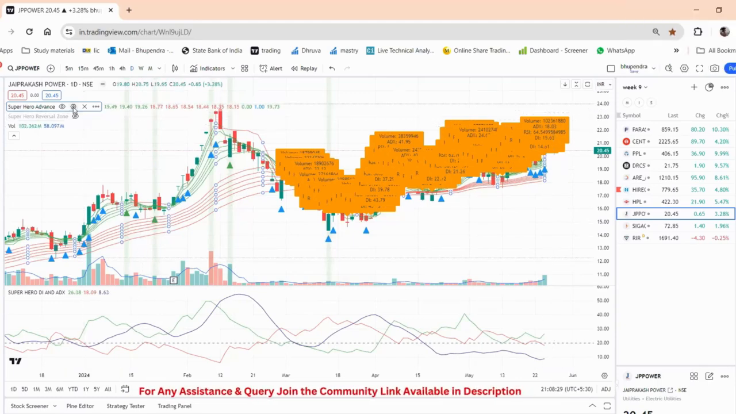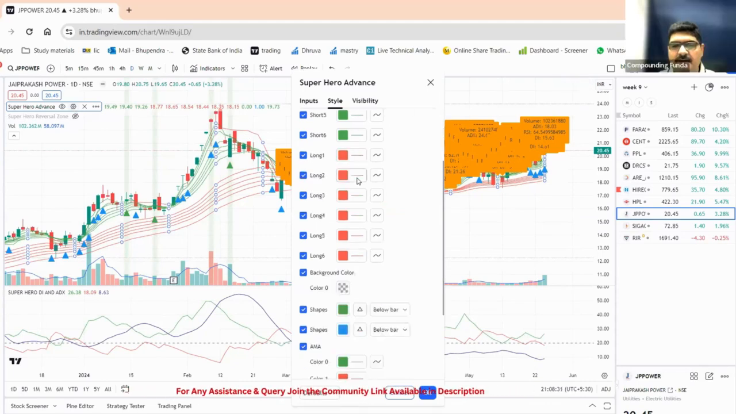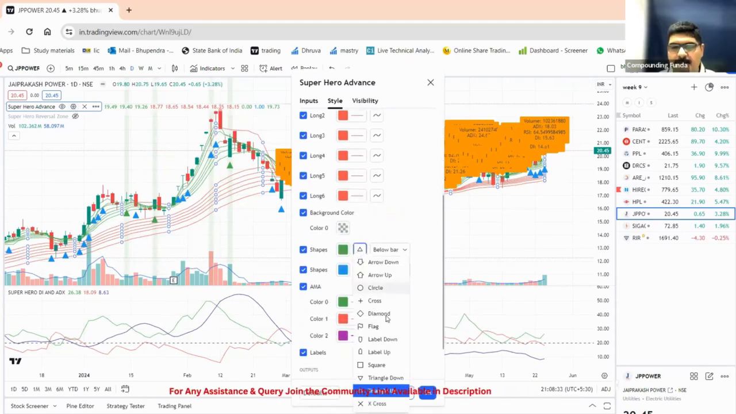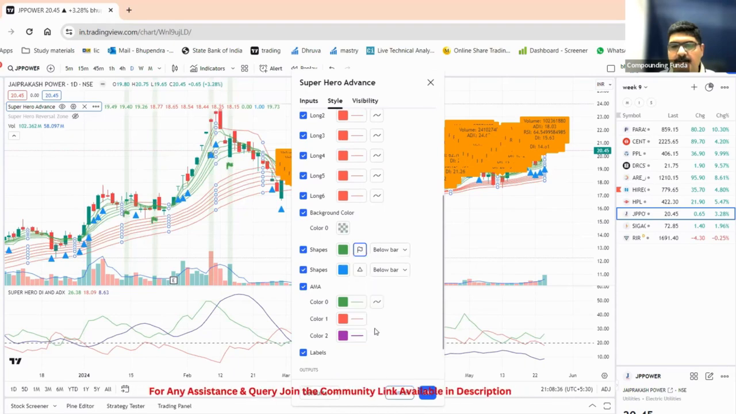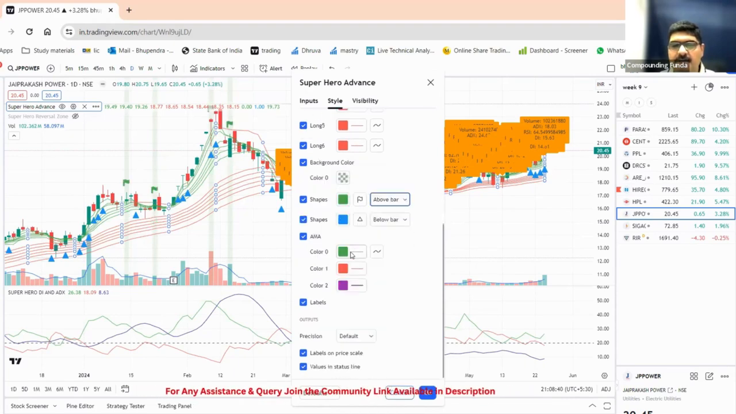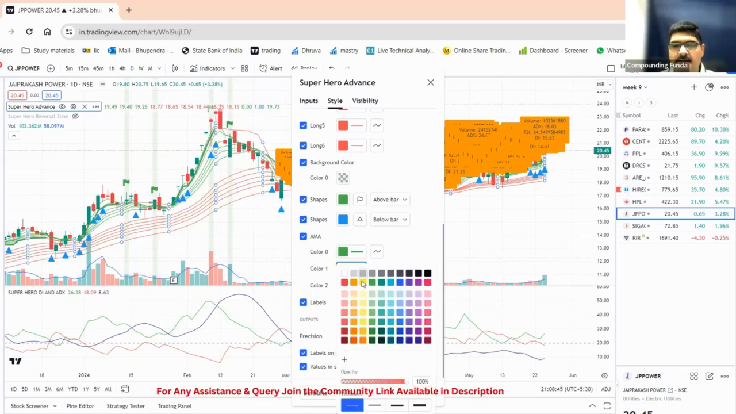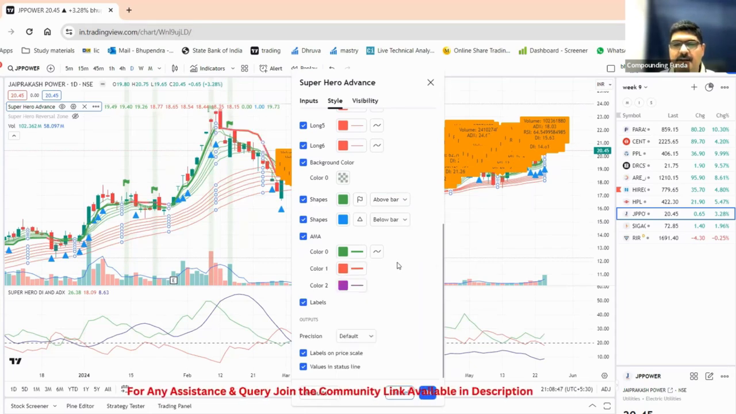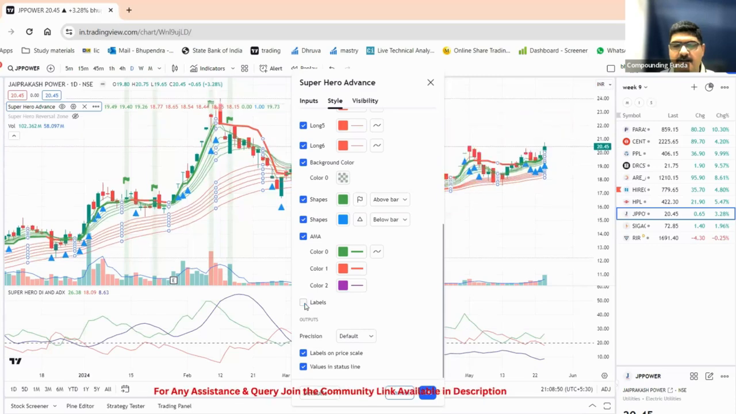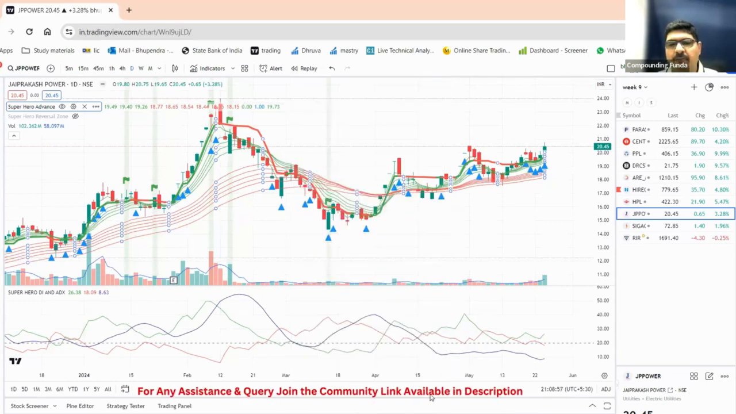Okay. Then you need to make some changes in the settings. First we need to change the shape. For green, we need to put the flag sign, and it should be above the bar. Then we need to thicken the AMA lines like this. And then we need to deselect the labels. After making all these changes, save this as default. So whenever in future you load these indicators, by default, it will load like this only. Clear up to here? Yes.